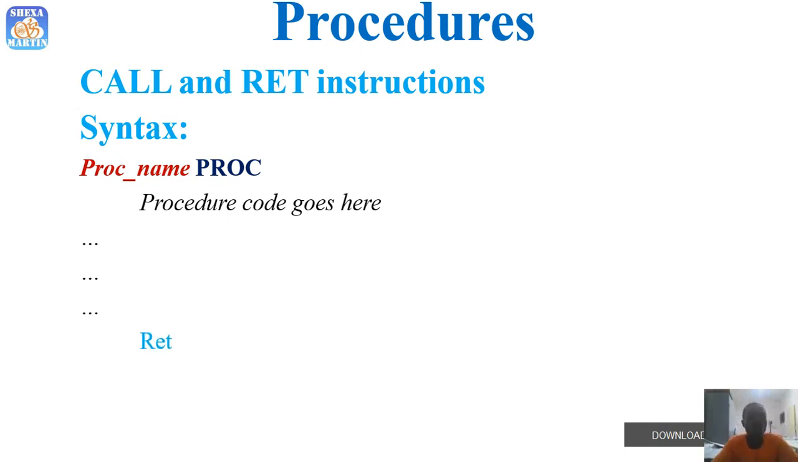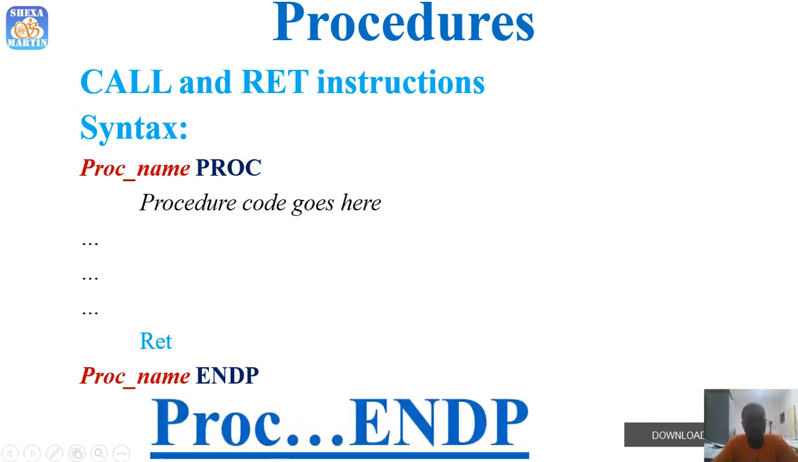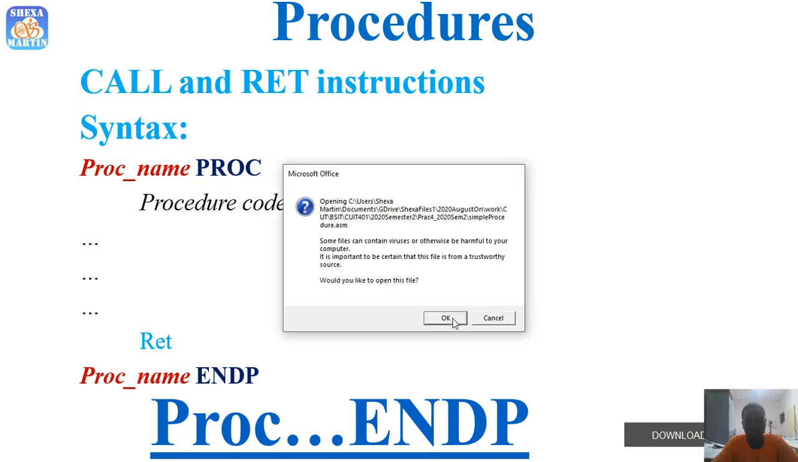So when you want to call this procedure, that's when you use the term call. But when you want to end the procedure, that's when you say return, which is RET. And then we end our procedure like that. Procedure name, and then we say ENDP. Let's now look at an example of a procedure.